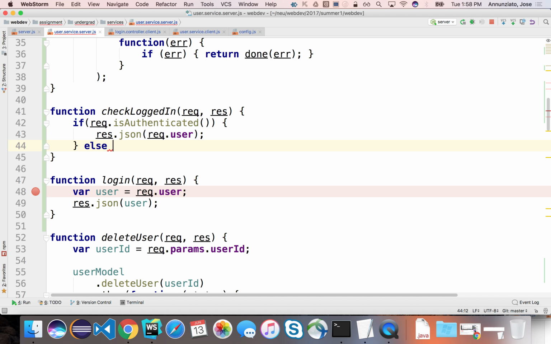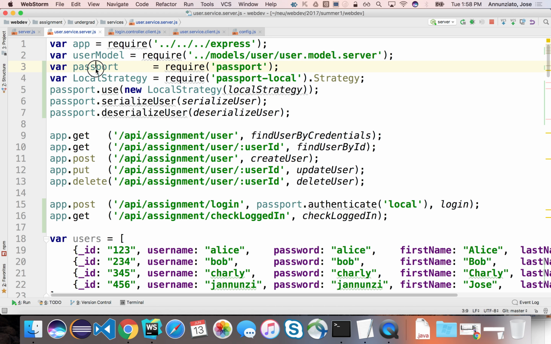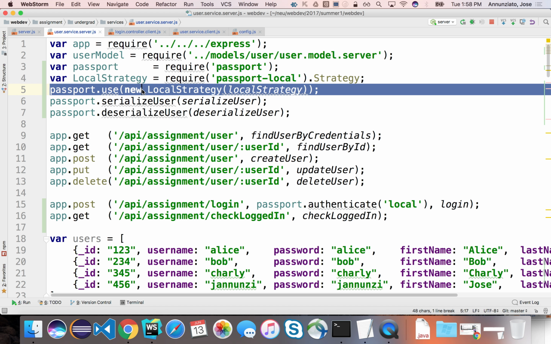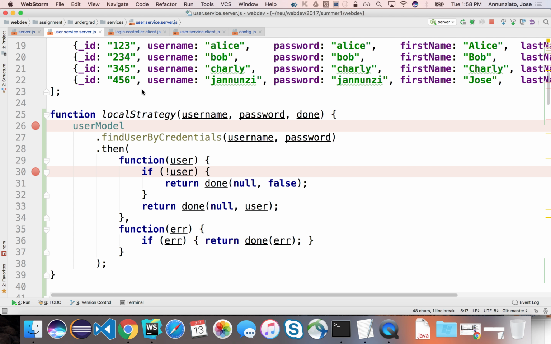Wait, how does Passport override the request? Don't you just require it? I'm confused how Passport is able to override the request when we initialize it and it's using the local strategy. It adds to the request object. Yeah, it adds to the request object. And actually, you can do the same thing as well. You can add any number of functions or objects to the request yourself as well.